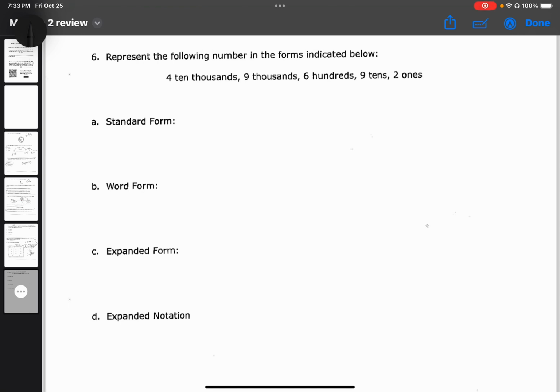Here, the number is being represented kind of in places: 4 10,000s, 9,000s, 600s, 9 tens, and 2 ones. The first thing I encourage kids to do is please draw a place value chart. Typically, if they will draw a place value chart, it will stop them from making mistakes that they would not otherwise make. And so we have our ones, tens, hundreds, thousands, and then the new places that we have for third grade, the 10,000s place and the 100,000s place.